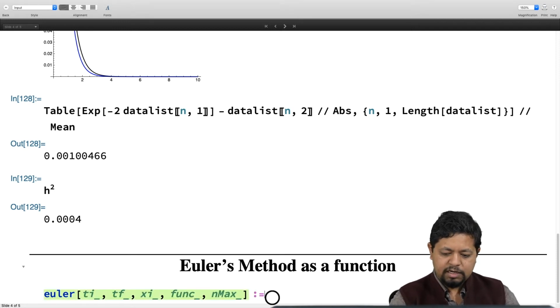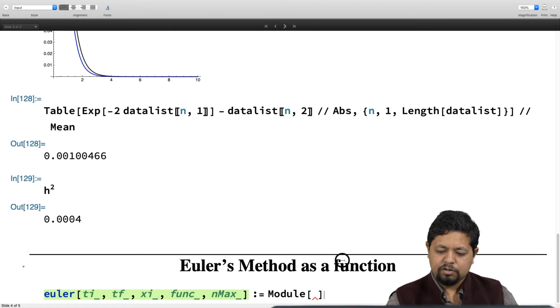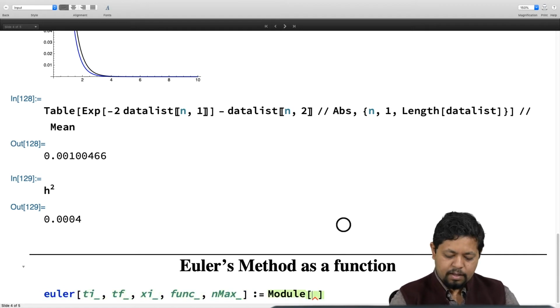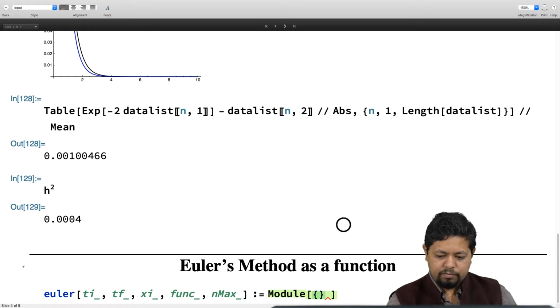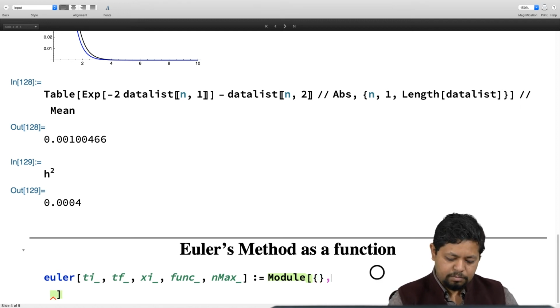And I want to do a set delayed over here, so colon equal to, and I want to define my own function, so I'm going to use the module construct. And this module construct is going to have two parts. One is the local variables and the other is the body. So I'll write the local variables and different statements of the body in different lines. So these are my local variables.